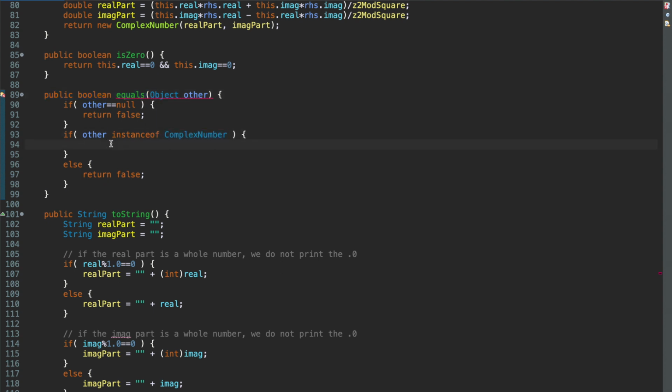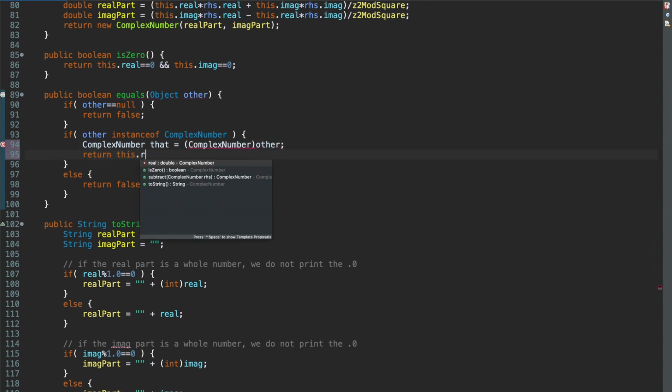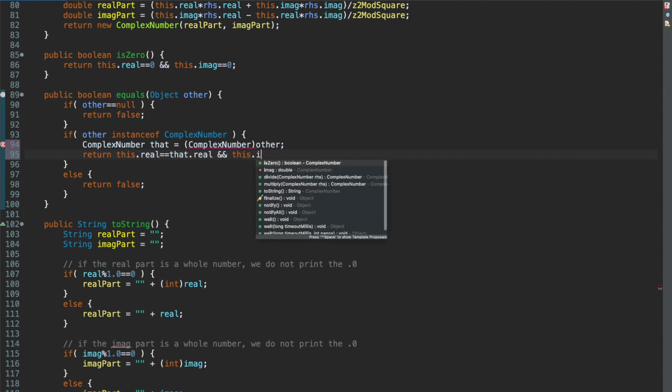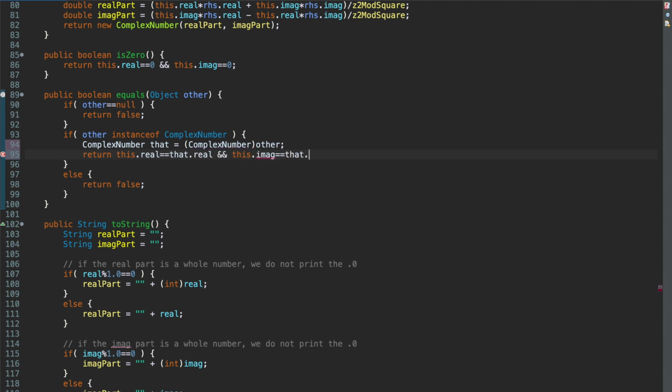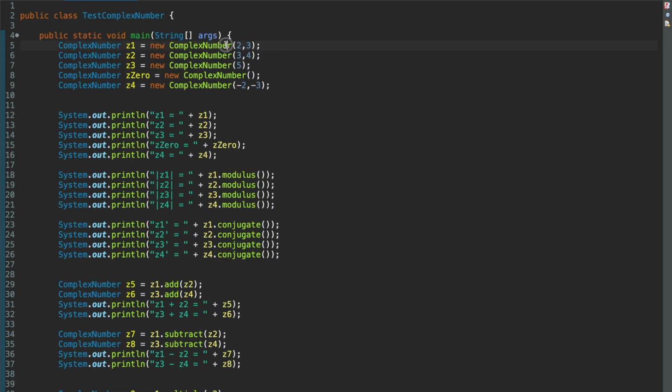Okay, so I get the complex number from this given object. I'll say that equal to complex number other. Okay, I'll say return this dot real equal to that dot real, and this dot imaginary is equal to that dot imaginary. Okay, so I need to add 1 plus 1i to this 2 plus 3i to make it equal to 3 plus 4i.